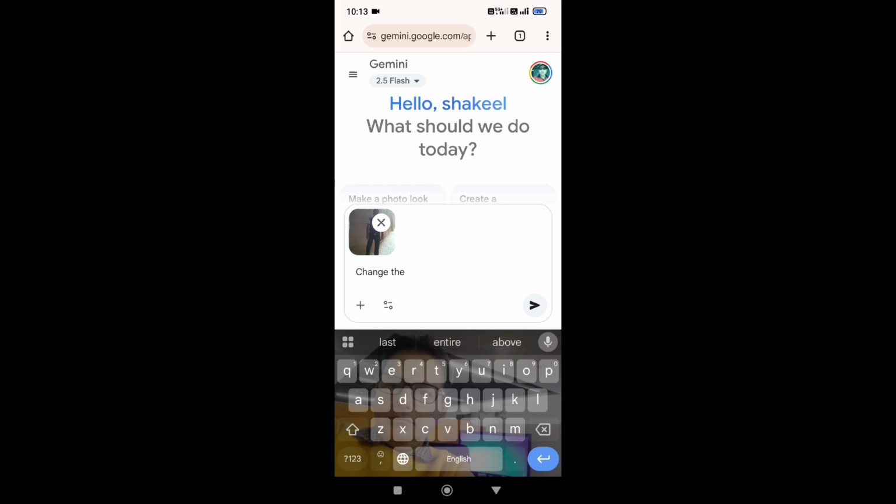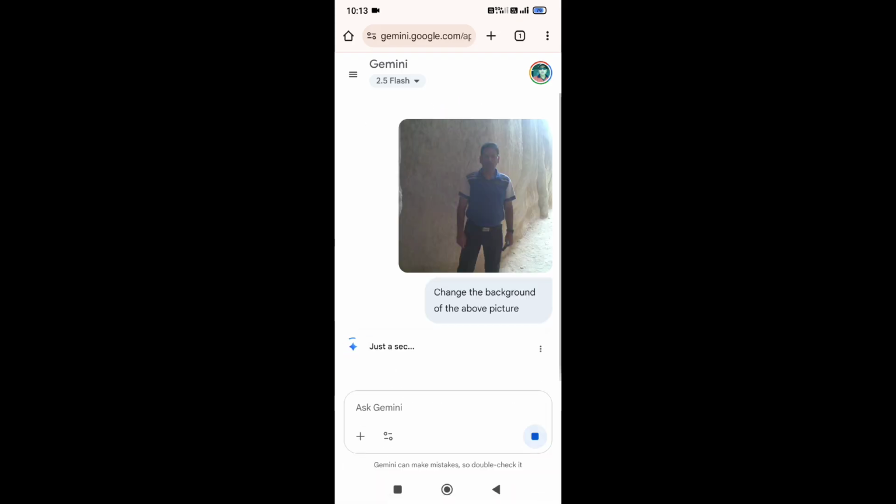Now I will give the prompt: change the background of the above picture. Okay, I have given the prompt. Now I will press the arrow key, and it will take a few seconds to change the background of the above picture. So we have to wait for a few seconds.